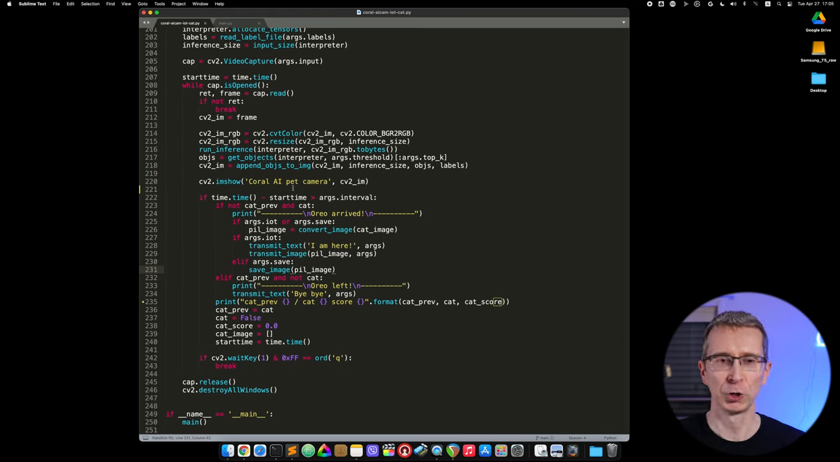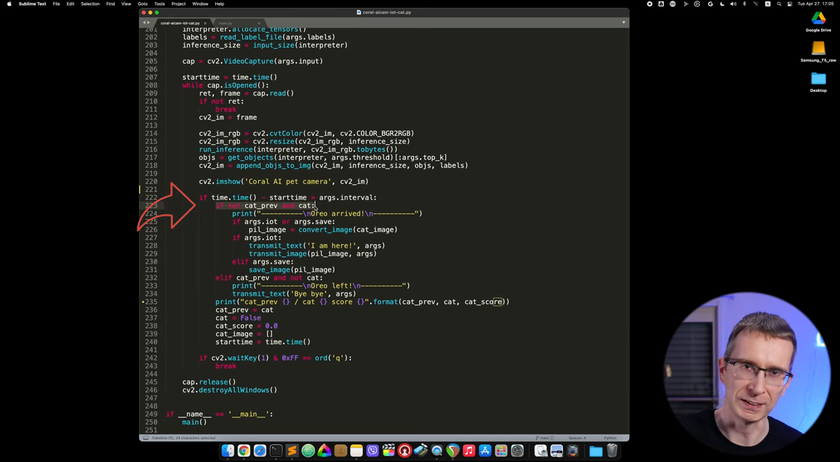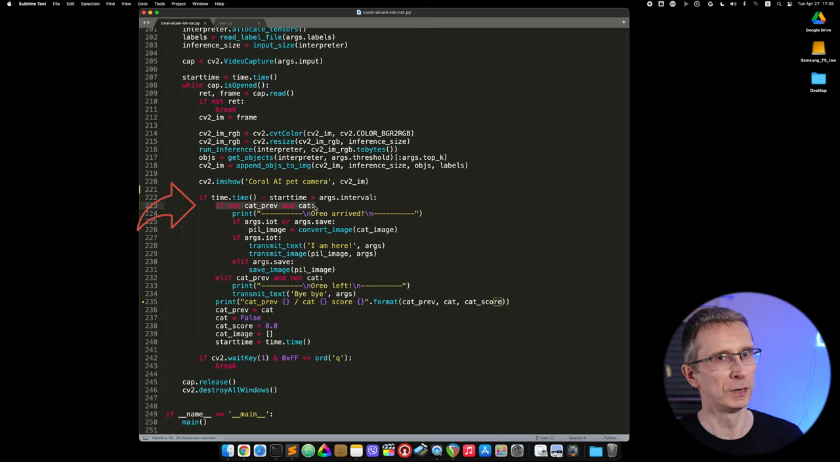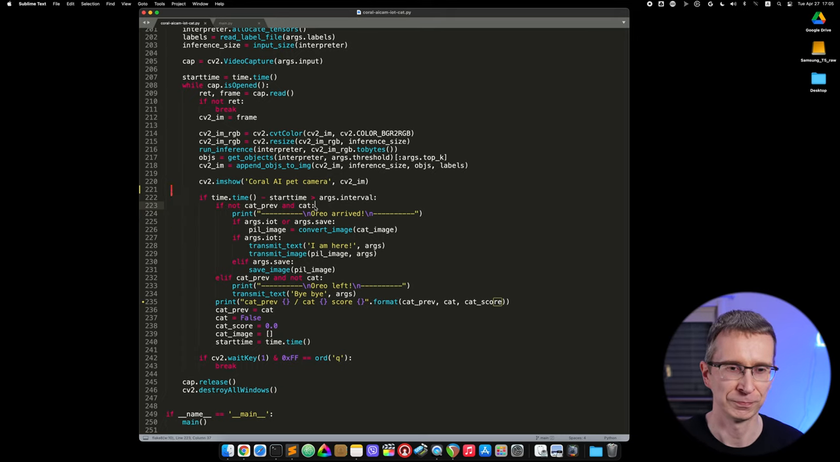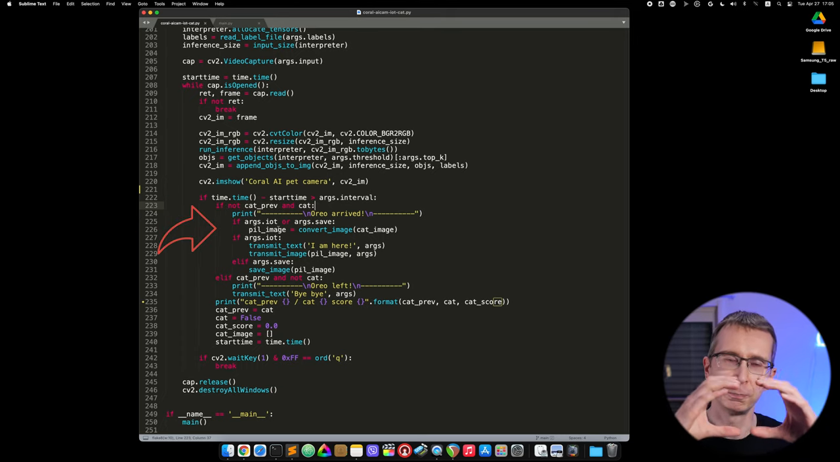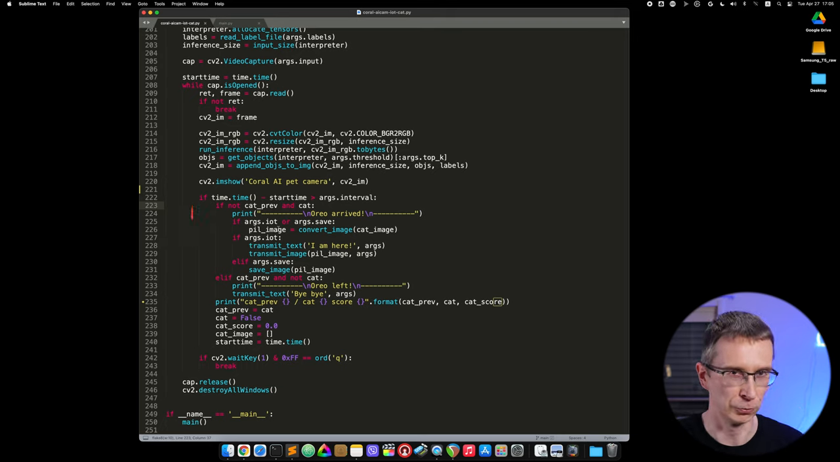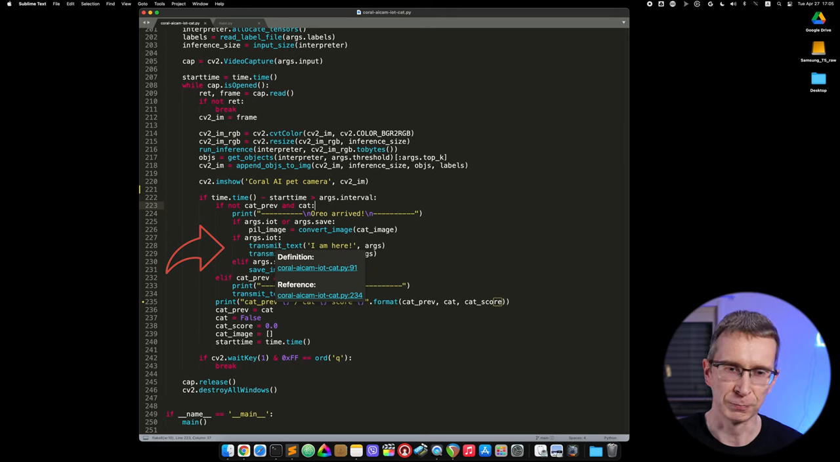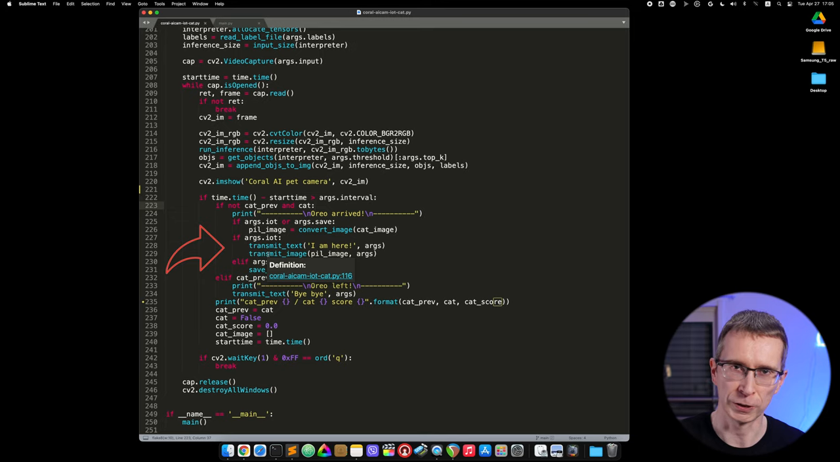And then I have some logic here. If there was no cat previously in the image, but now there is a cat, that's a delta, that's a change, Oreo has arrived. I would like to be notified that Oreo has arrived. So in that case, we take an image of Oreo using the bounding box coordinates of the object, Oreo, and then I transmit with IoT Core service some text, I am here, and I transmit the image to IoT Core as well, the selected best cropped image.